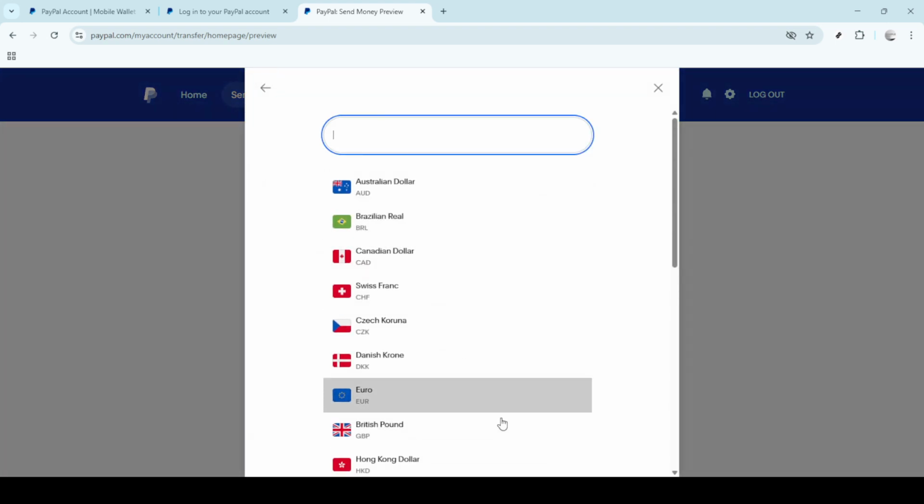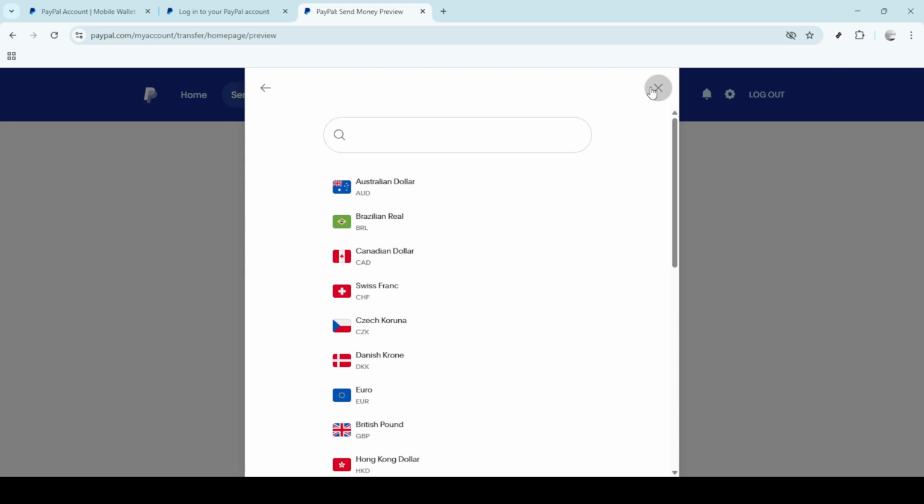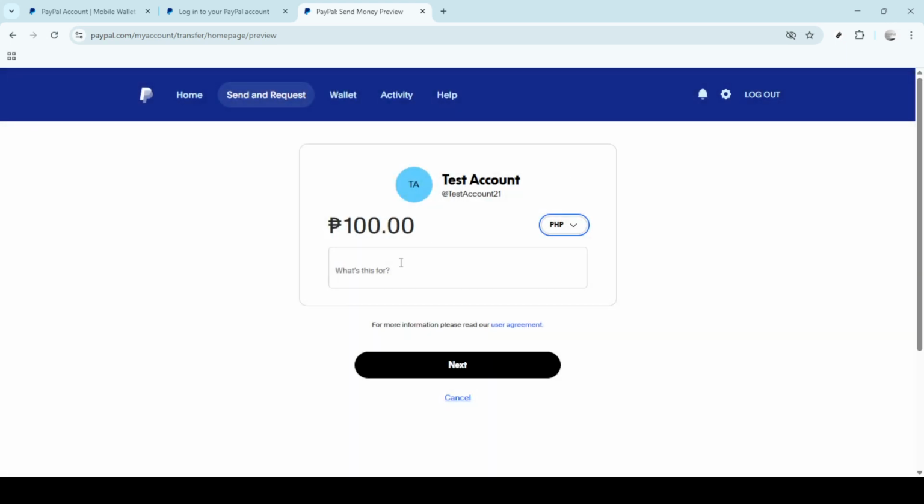Moving forward, you have the option to add a note or purpose for this transaction. It's a good practice to include a brief message explaining the reason for the payment, as this can be helpful for both you and the recipient for future reference. Once you've entered all the necessary information, click on Next.